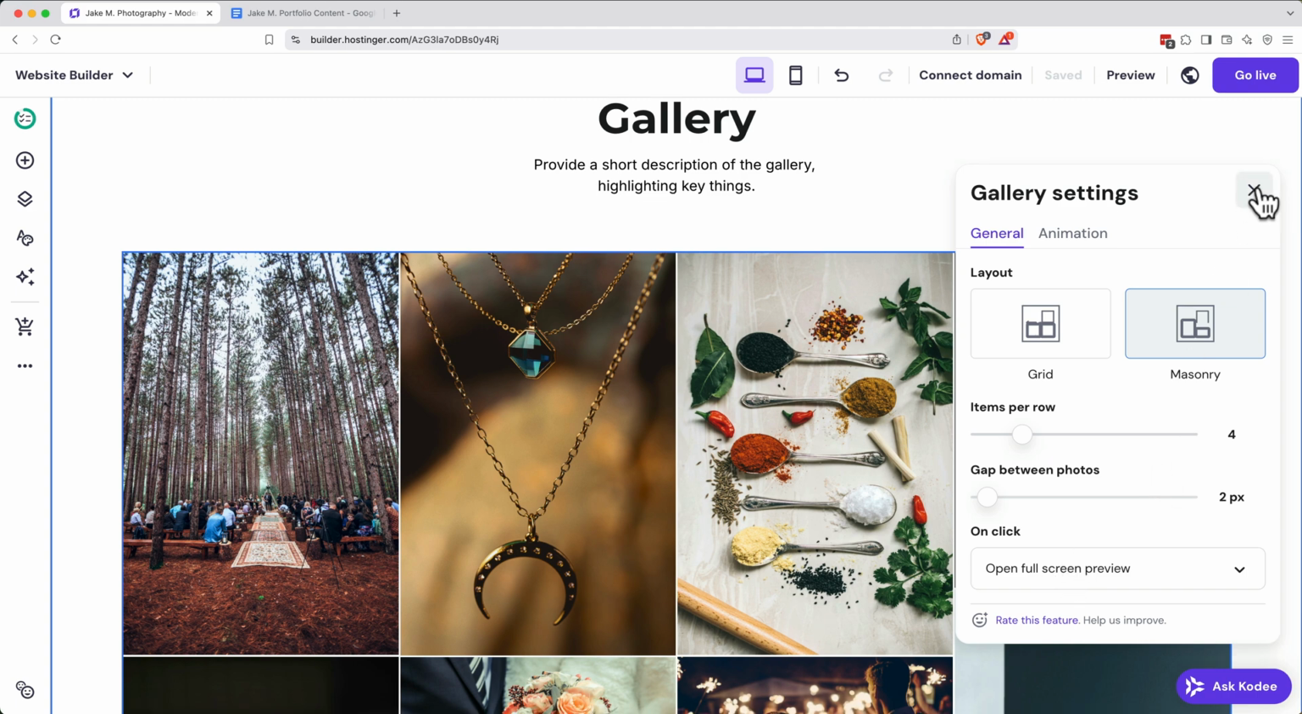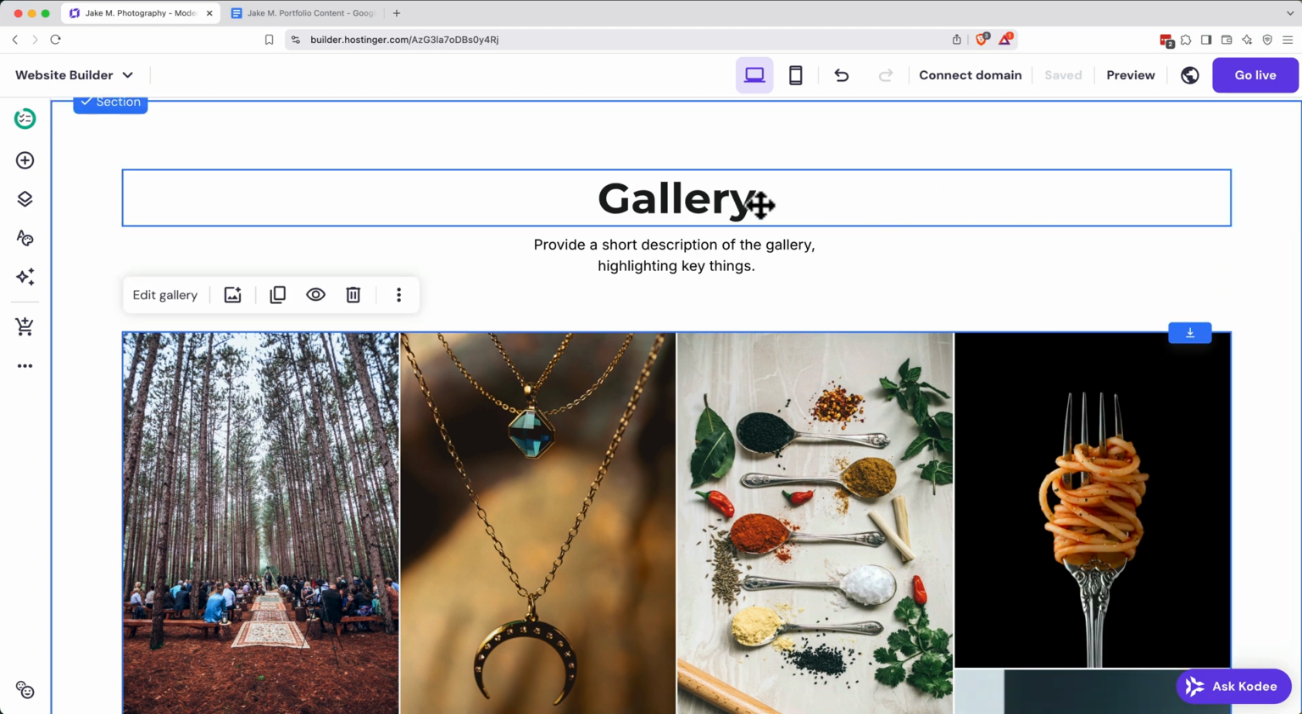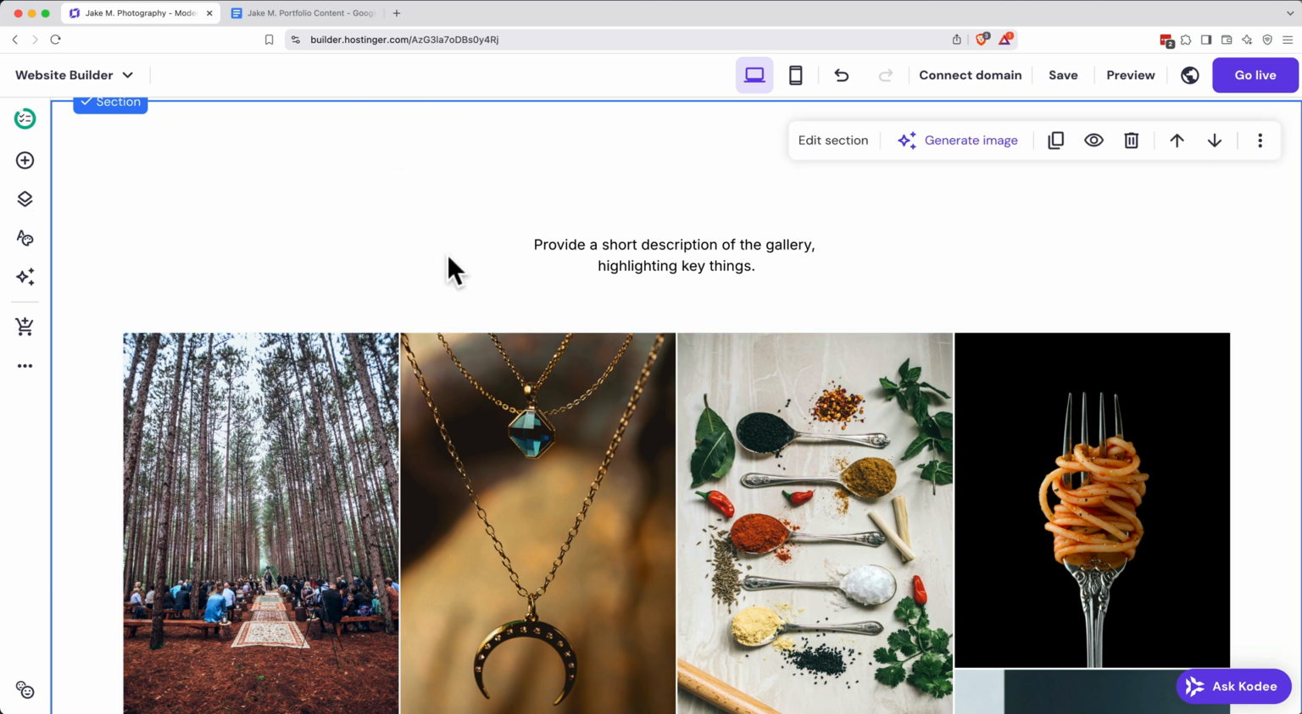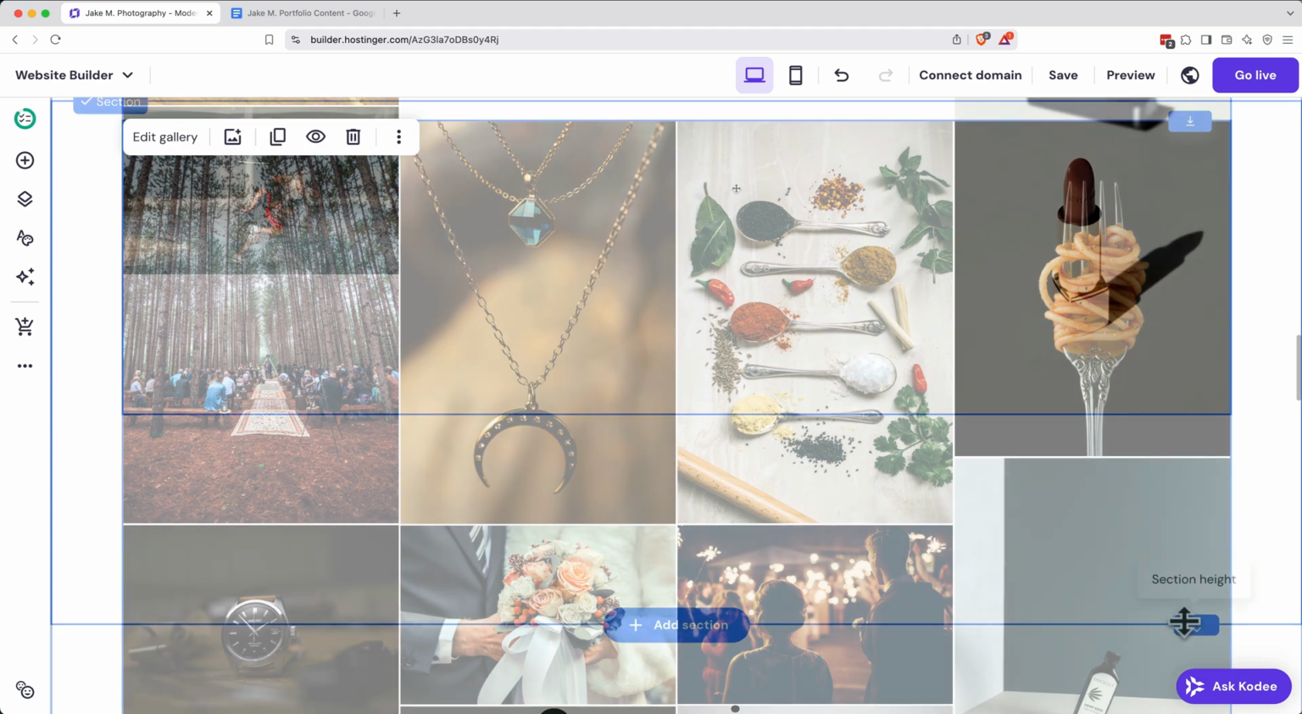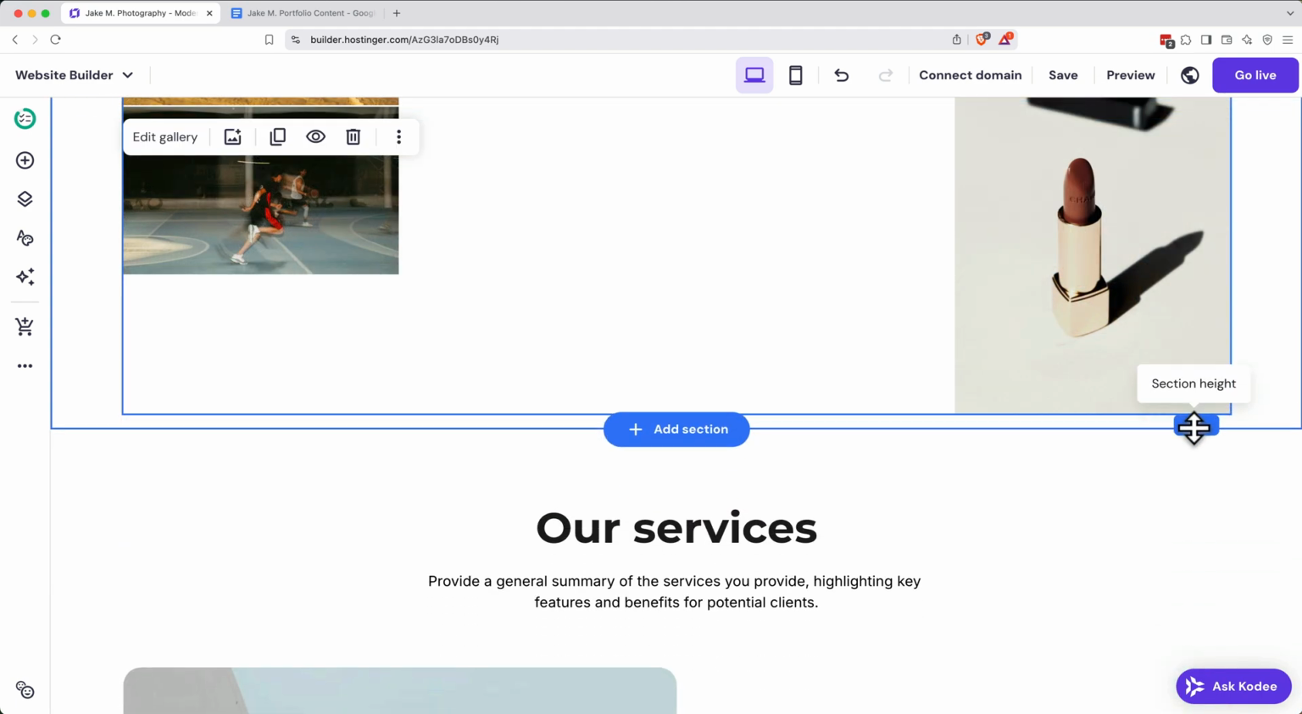Depending on your style and content, consider adding a title and descriptions to the section to provide context for your work. Or remove the text for a cleaner layout. Don't forget to reposition elements and update section height for balanced spacing.